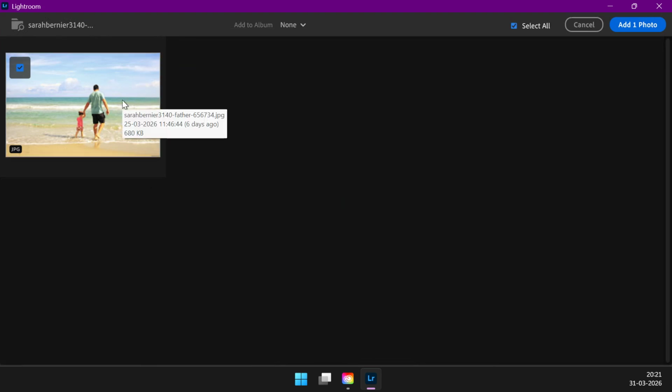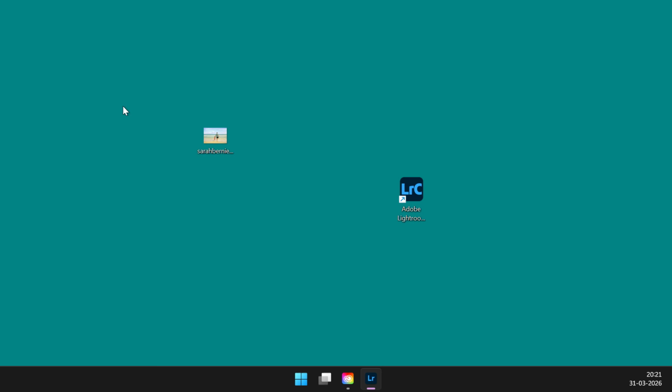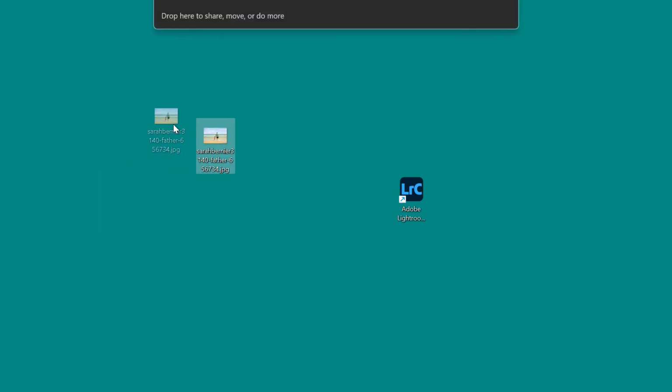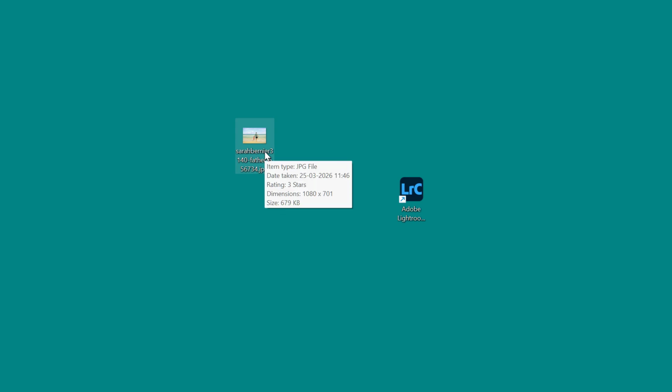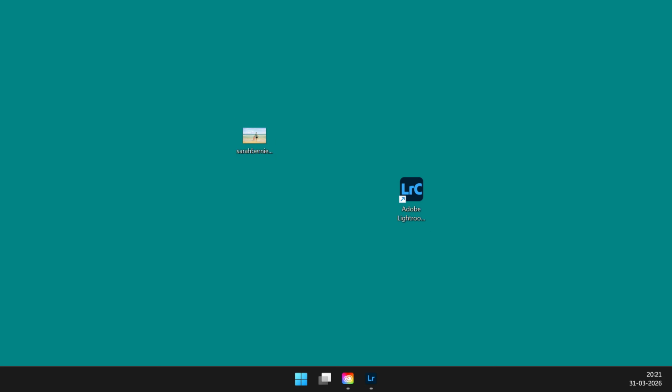If that doesn't work, move the file to your internal drive. Files stored on an external drive, network location, or cloud-synced folder can sometimes fail to process properly. Copy the image to your desktop or SSD, then try opening it again inside Lightroom.